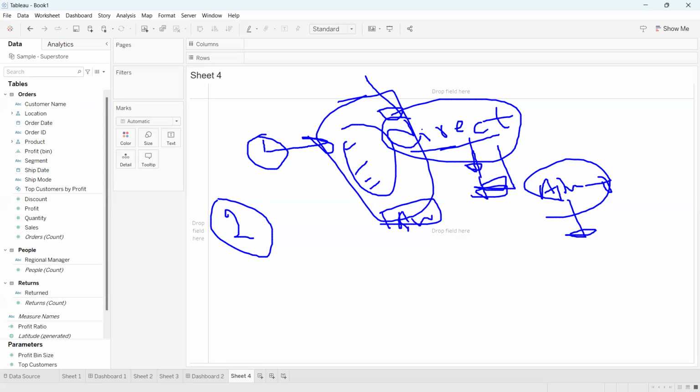Select all on dashboard button will be there. So we have to click on that button. Automatically all the sheets will be selected. Then click on OK. So this is the approach. So this is a step-by-step procedure.